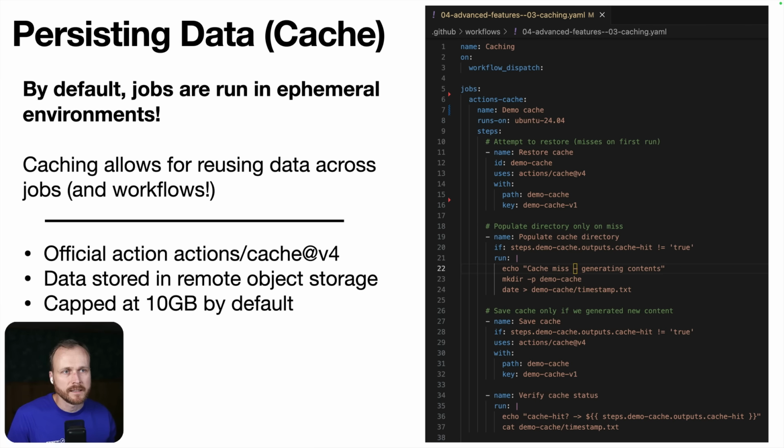Now, a similar but slightly different need to persist data across jobs is for caching. And so again, jobs are ephemeral environments. So if we need to install or modify something within that job, we either need to do it every single time the job runs, or we can use a cache to persist that data elsewhere and then restore it to avoid doing that repetitive work over and over. GitHub provides an official caching action, actions/cache.